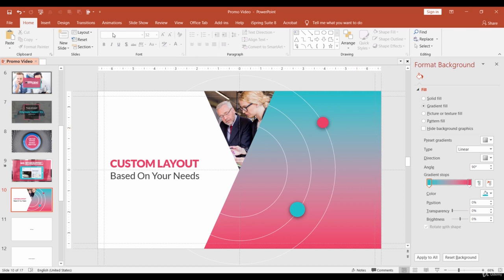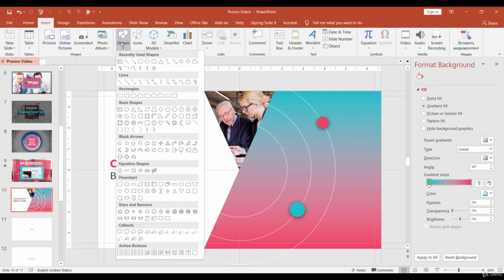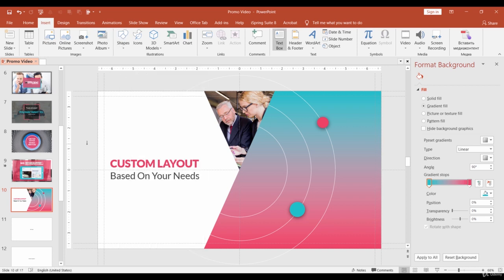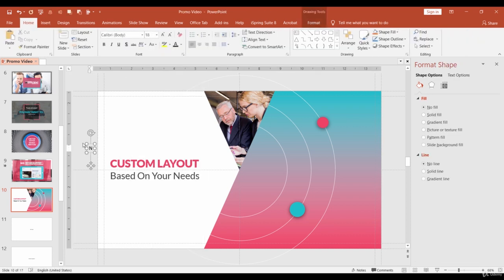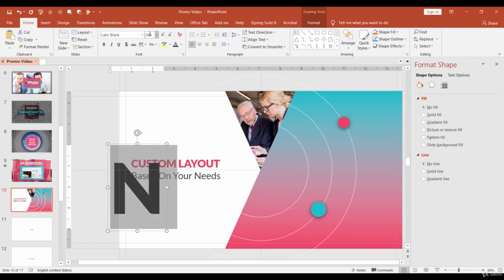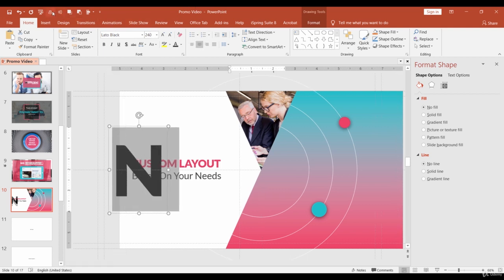Let's insert the letter N. Insert, Shapes, Text Box, and type the capitalized letter N. Change the font to Lato Black and the font size to 240. Align it to the center and middle of the slide.